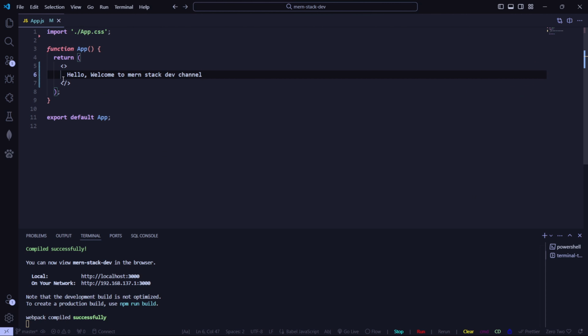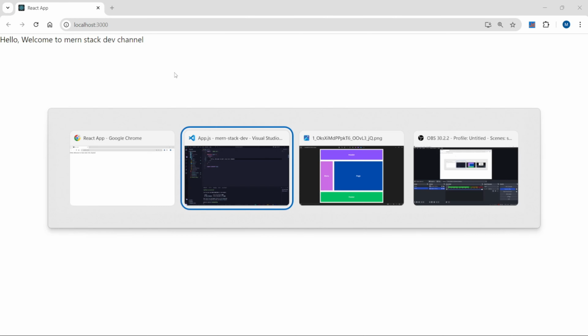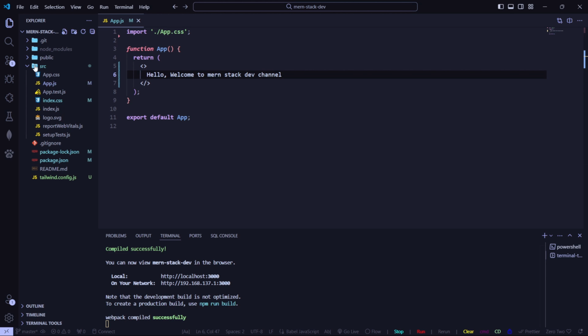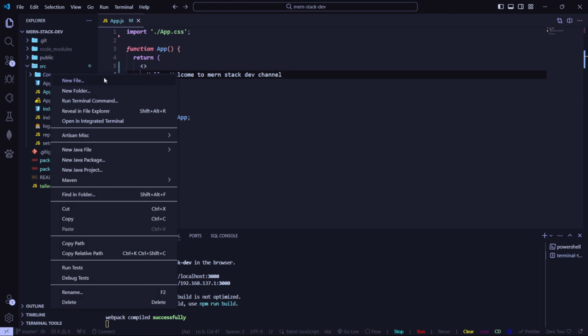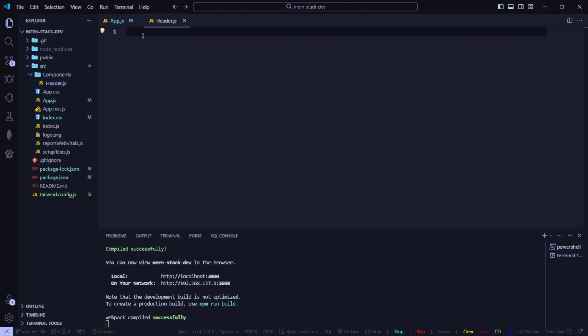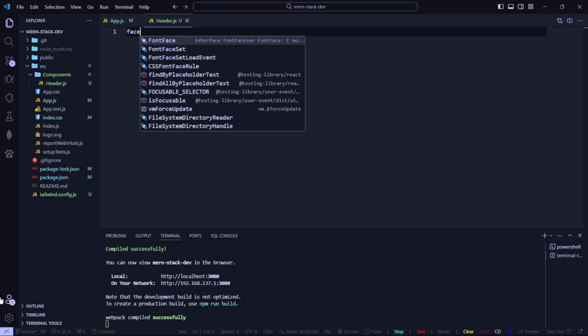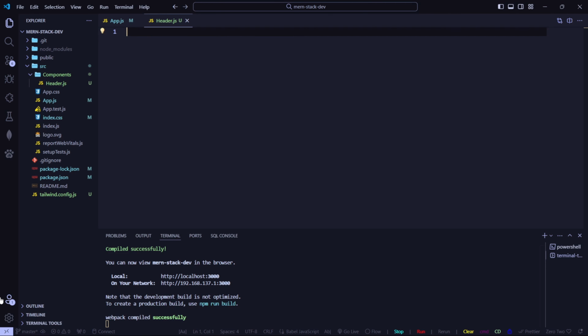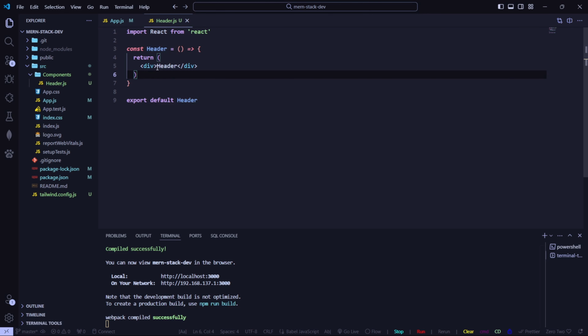This is my live page. For components, I'm creating a folder in my source folder for components. In the components folder, I'm creating a file named header.js. This is my header component. I simply take a function component. This is my header component.